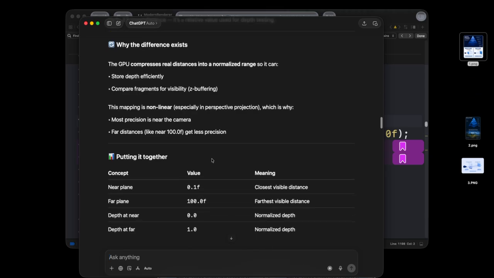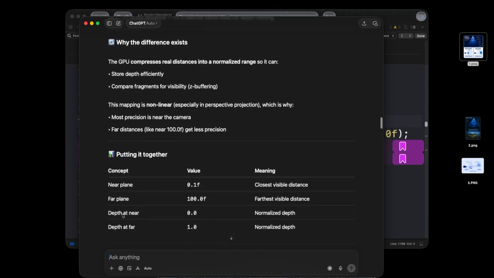Putting it together: concept, near plane, far plane, depth at near, depth at far. The near plane is 0.1F, the closest visible distance. This is the value in the near plane, far plane system. The far plane is 100F, the farthest visible distance. This is the distance in the farthest plane, right? But this is a different coordinate system than this guy. So depth at the near plane is 0, normalized depth. Depth at the far plane is 1, normalized depth.